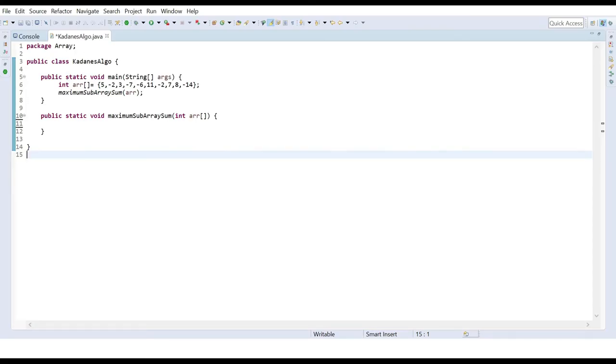Okay, so let's jump into the programming part. Here I have taken one class called CadenceAlgo, and there I have defined the main method where I am taking this array as input. This is the same array which I showed, and I have defined one method called maximum subarray sum, and there I am passing this array. Here, in this method, I will print the maximum sum.